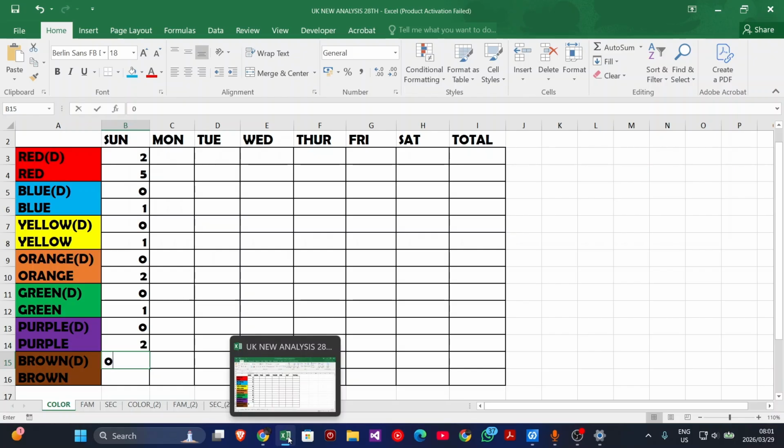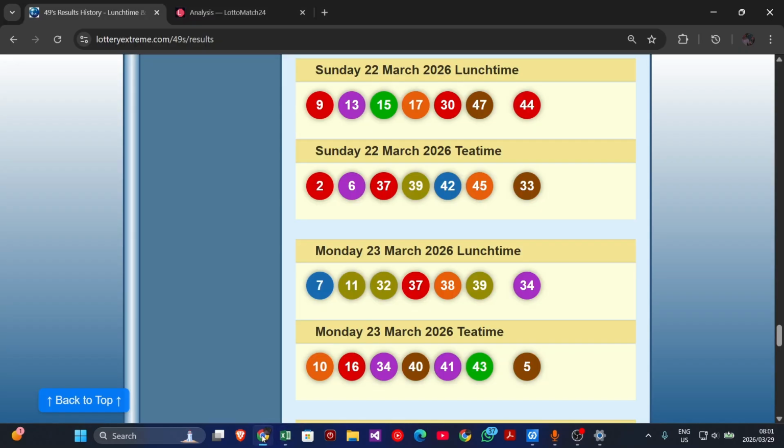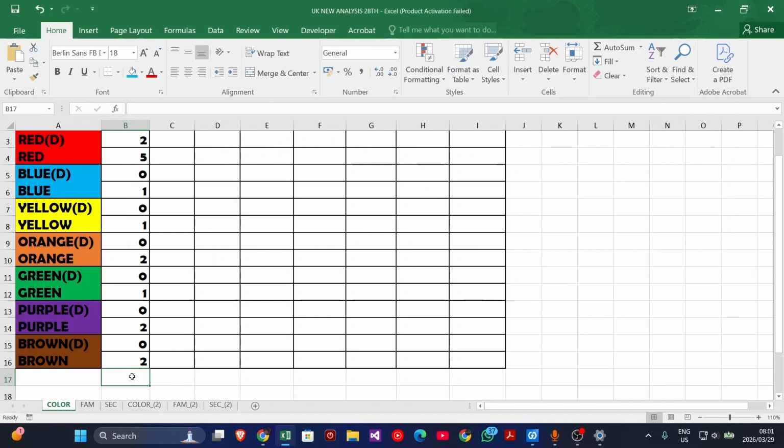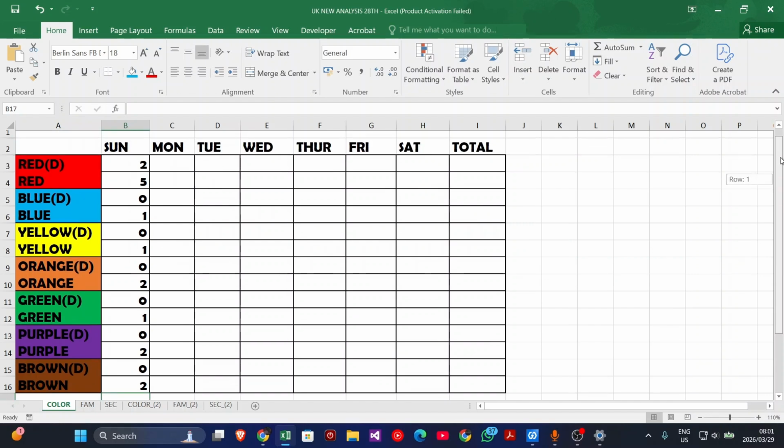Then on brown, we also don't have any double. Let's check how many brown balls. We get 2, so we'll write 2 here. So that's how you fill this table.